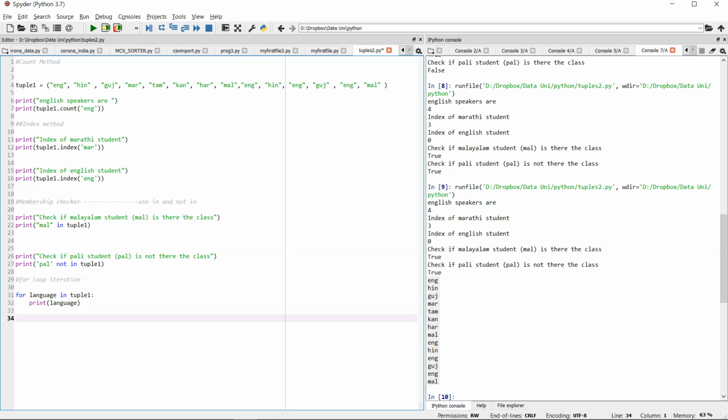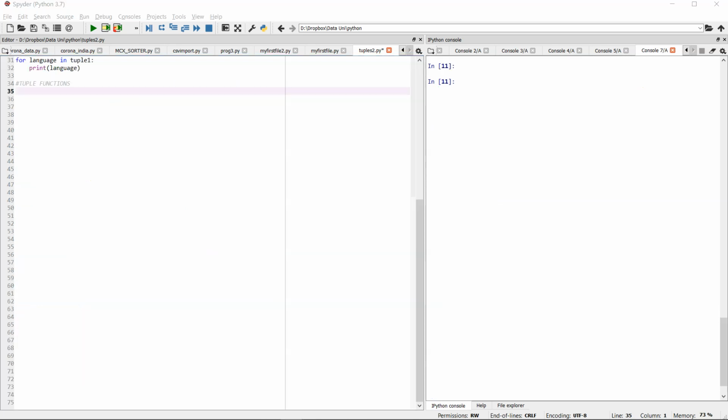So iterating in a tuple using a for loop is very simple, just like a list or any other thing. So that is that. Now other tuple functions. Okay, so let's go to tuple functions. I moved everything up.